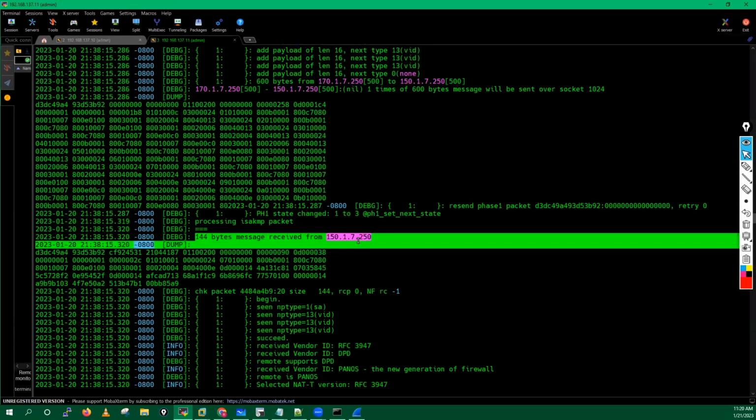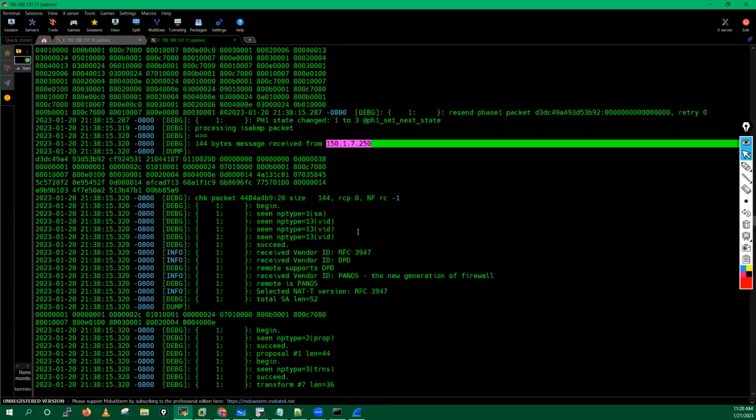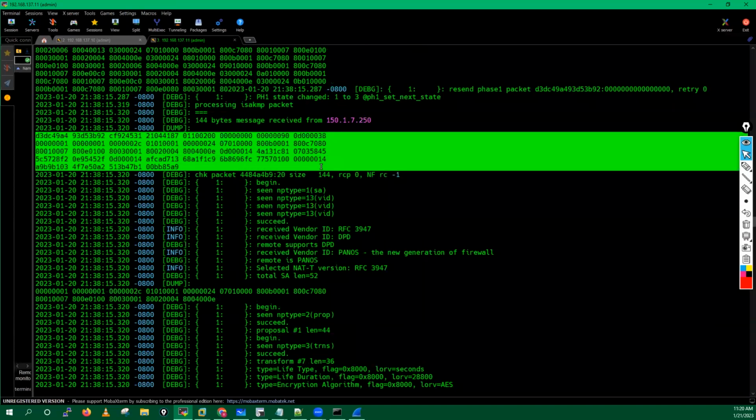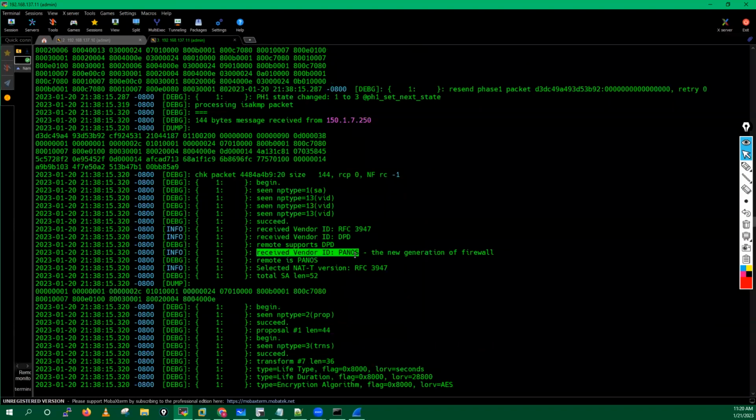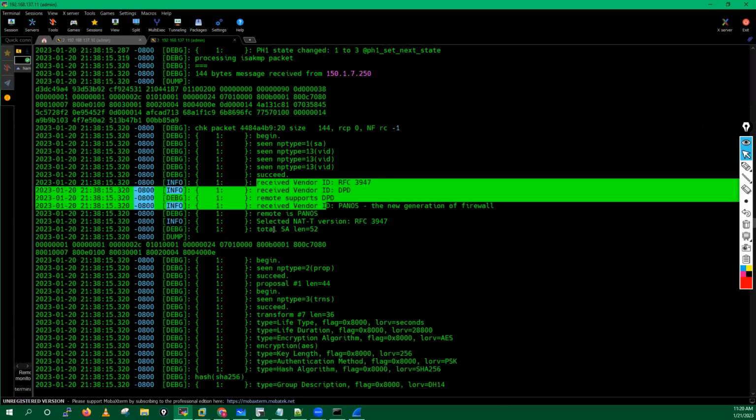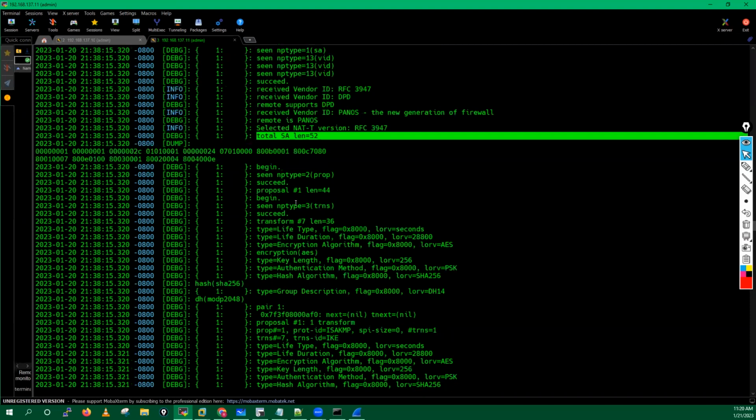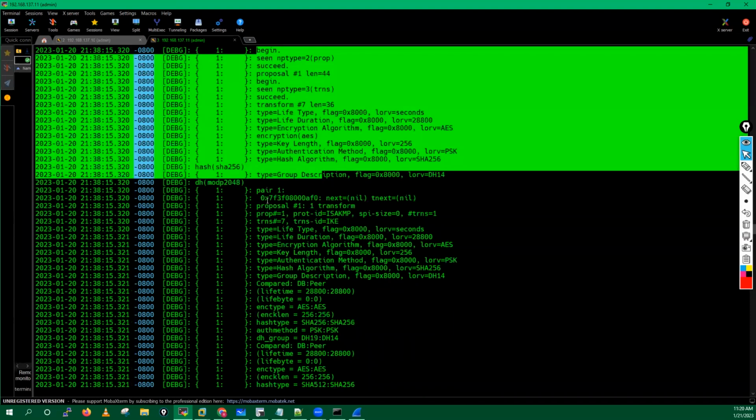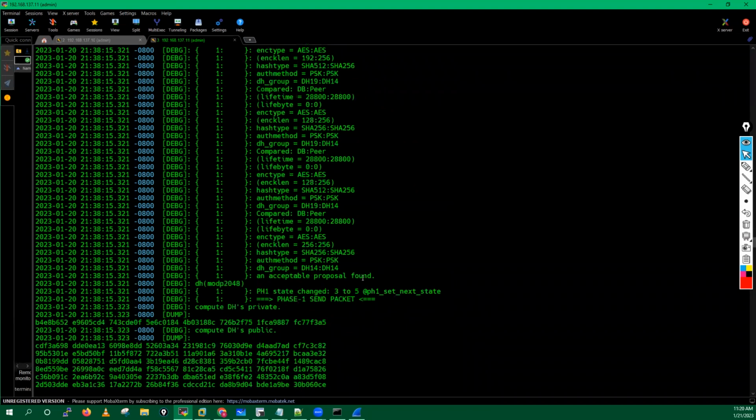I received a packet of 144 bytes from my firewall 1. This is the IP address of my firewall 1. These are the contents of that particular packet. It will start processing this packet. It gets to know vendor ID is PAN-OS. Remote is also PAN-OS. NAT-T is supported or selected. Right? It will also check the sent phase 1 policies, right? Because it will just send one. Accepted proposal found. Phase 1 state change.